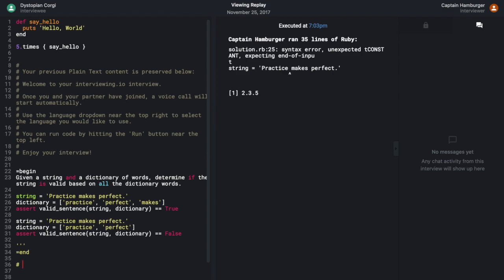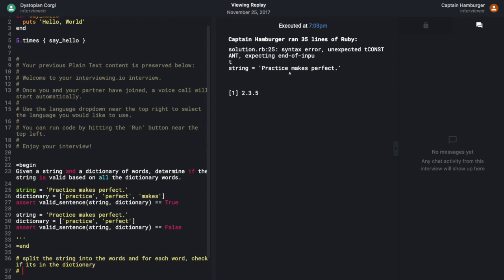So let me write it out. In Ruby it's called split, to split the string into the words, and for each word, check if it's in the dictionary. I think time wise this wouldn't be as efficient as maybe another way, but time wise this would be, let's see.